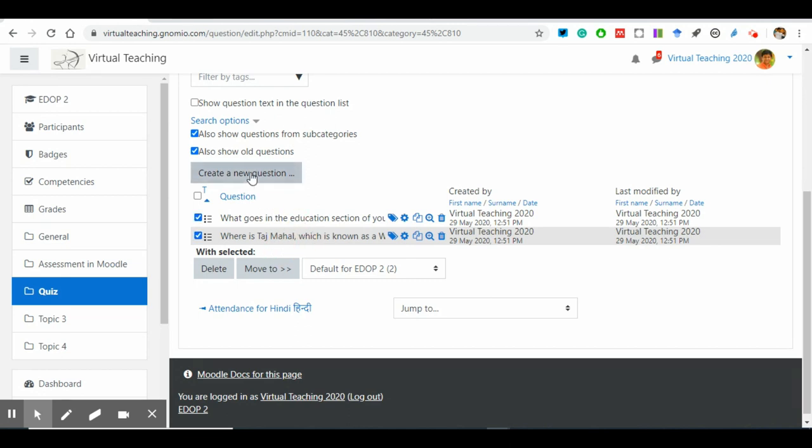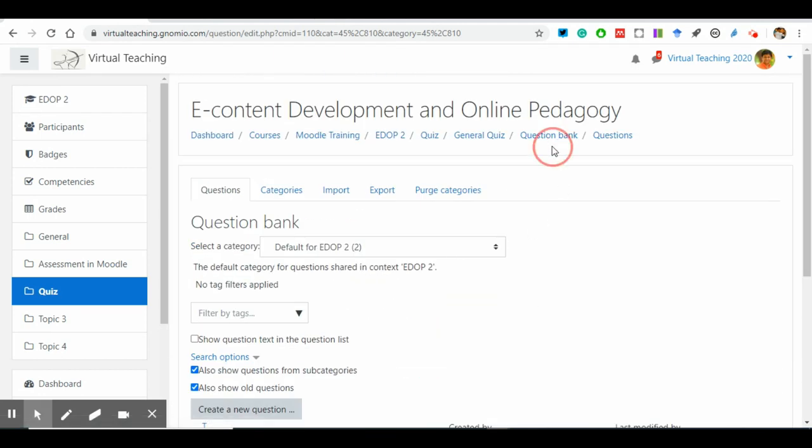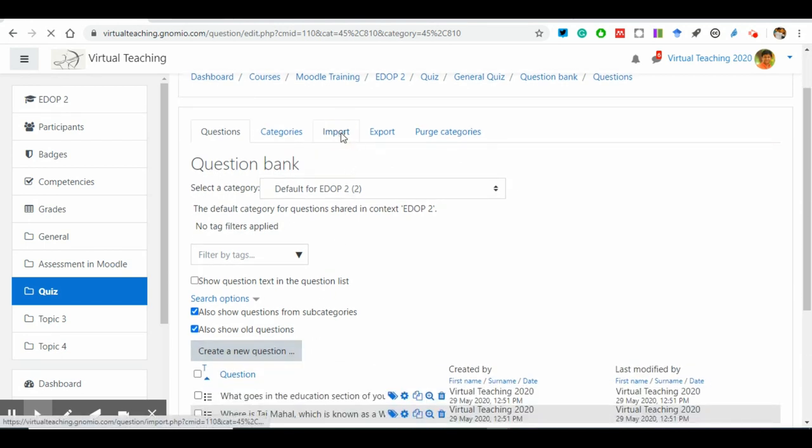Do you want to create a question? Click here. And we are in the question bank, everyone. We are not in the quiz. Please remember, we are at present in our question bank. So these are the questions. Let's bring another file which has five more questions.